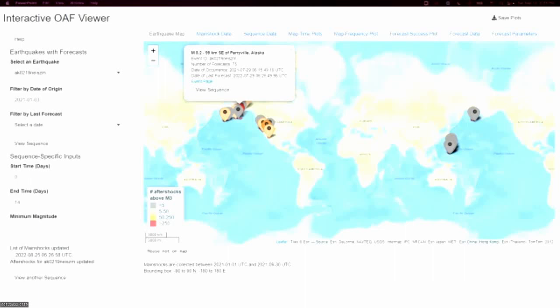So when the OAF viewer is open for the first time, there's a global map of all earthquakes that have forecasts issued for them. The location pins are colored by the number of aftershocks above magnitude 3 since the time the forecast was updated. And then when you click on one of these location pins, you get a pop-up with basic information about the sequence. And you also get a link to the USGS event page where you can learn more about the sequence.